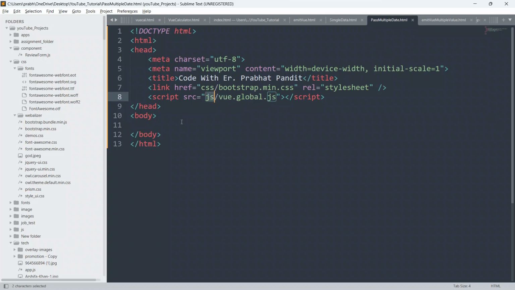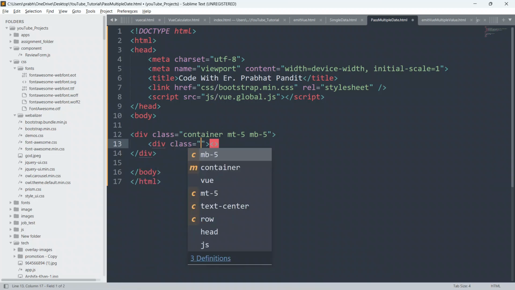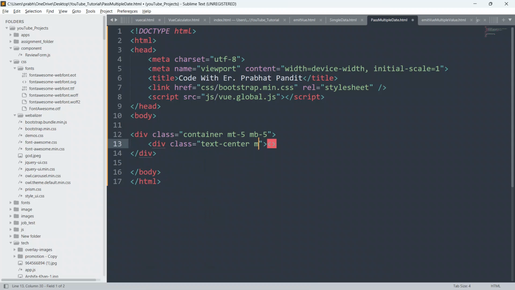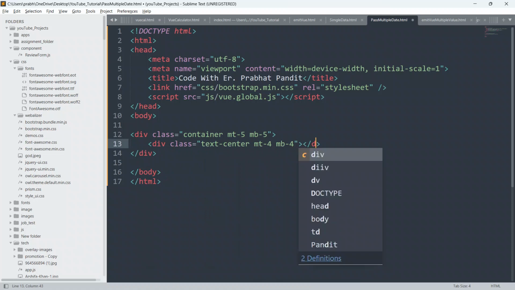Okay, so guys, now quickly I'm gonna create one div. I will define our HTML part first. So I'll give the class container, and give margin top 5 and margin bottom 5, and I'll just give the id later. Just close this div, and inside this div I'm going to define another div. Give the class text-center, and give margin top 4 and margin bottom 4. Okay, so just close this div.